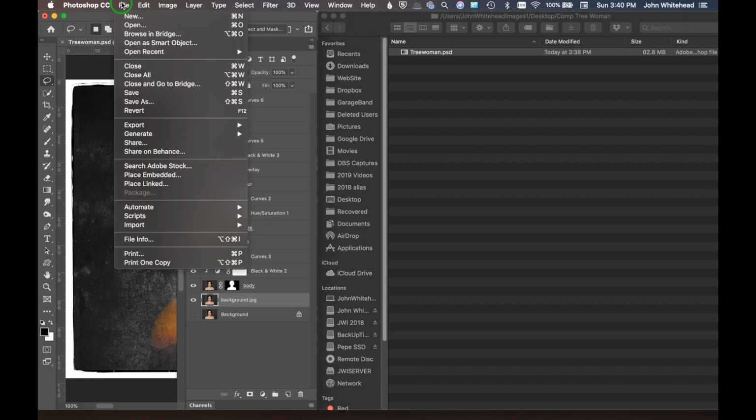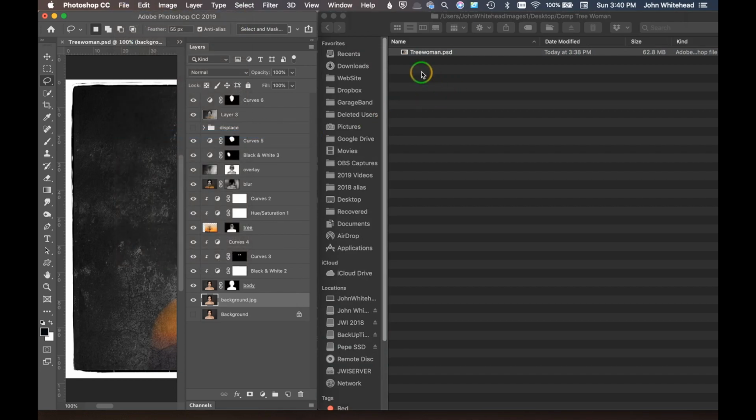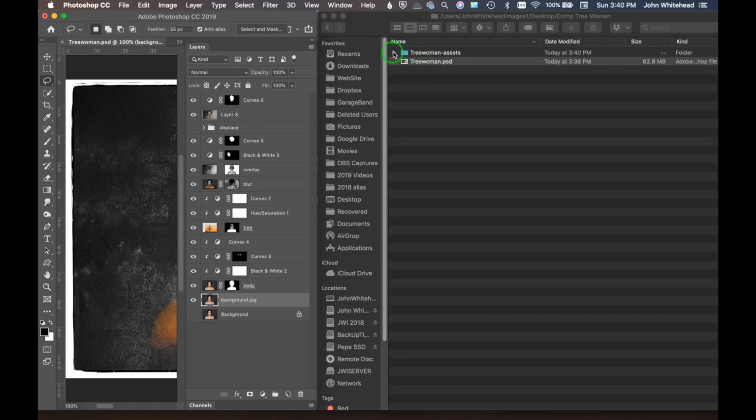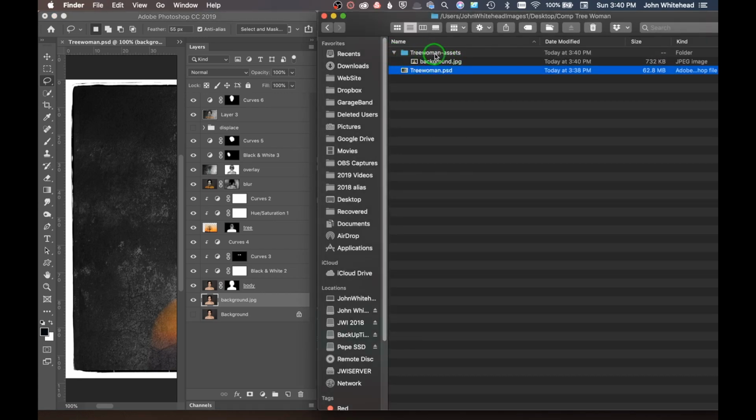So I'm going to come up here and go down to File and go to Generate Image Assets. And when I do that, notice it has created this folder called Tree Woman Image Assets. I have an image here that I've changed to .jpg, and you can see that has created an image called .jpg, and it's saving everything in that folder.